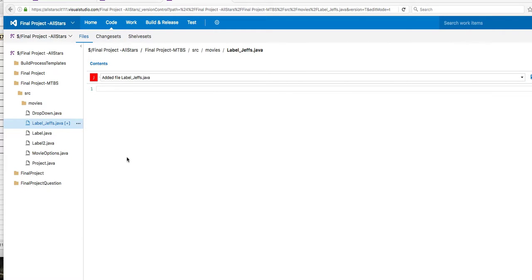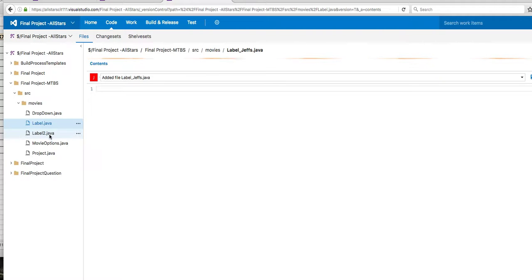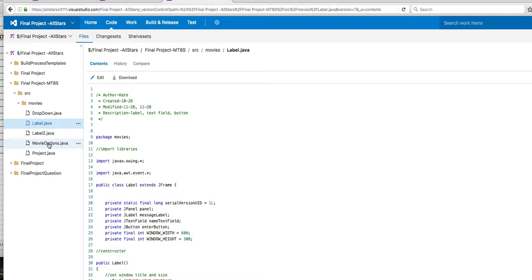So I'm looking at your source code, and you have the label here. And what I did is I created a new one called... Well, I thought I created a new one. Oh, I didn't save it. All right. Anyways, I'll go back and create a new one here in a second.